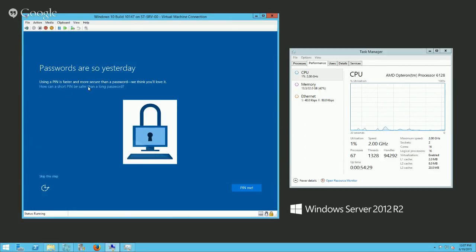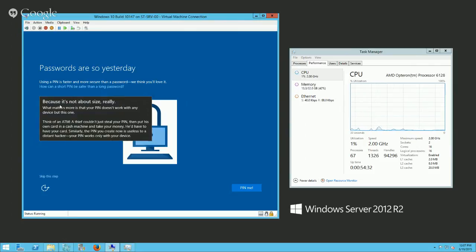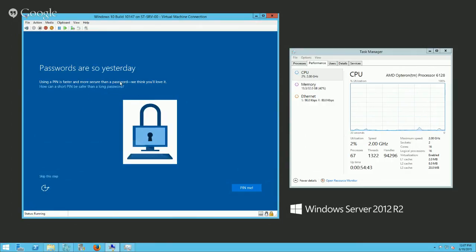Oh, no, that's a new one. How can a short pin be safer than a long password? That's a good question. The password I'm using on my gaming computers is 19 digits. Oh, I see what their point is. Your pin is separate per machine, so even if you had 10 different Windows machines, you could have different pins. Wouldn't that be fun to memorize 10 different pins? Look at this.